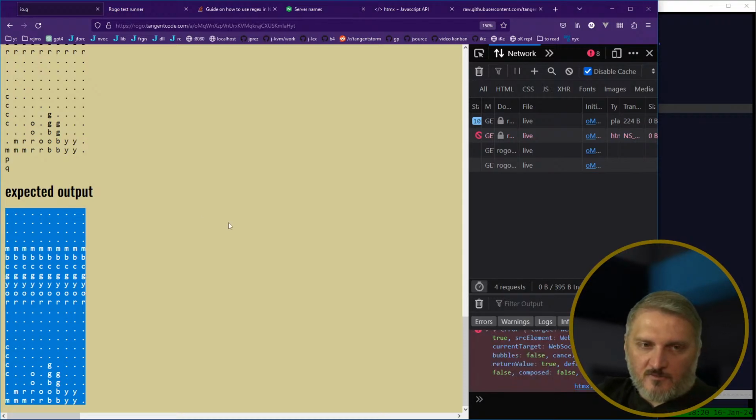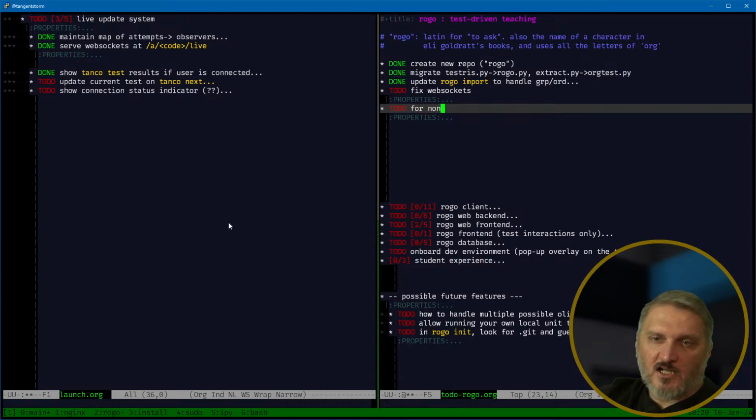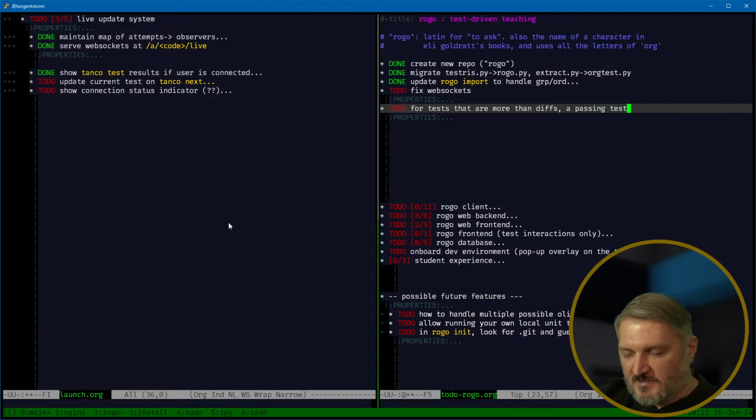But for future tests, this is probably not high priority. For future tests, for tests that are more than diffs, a passing test, we should record the answer. We should record the given answer.